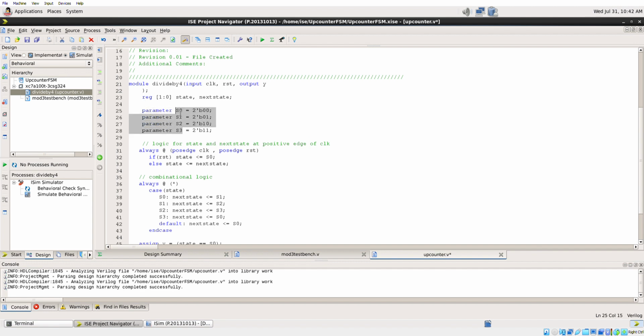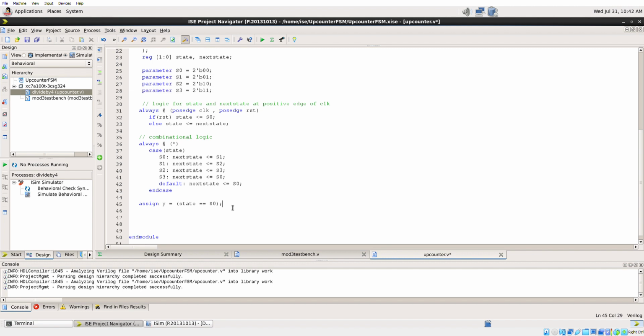If the frequency of the clock is f clock, then the frequency of output y shall be f clock by 4, because it is a divide by 4 FSM. The time period must be 4 times T clock.